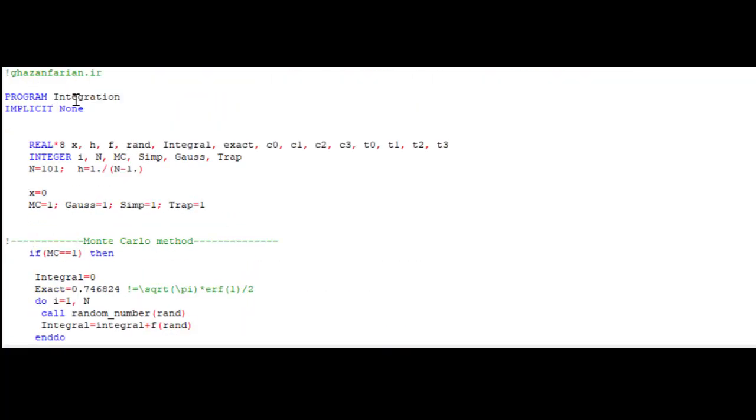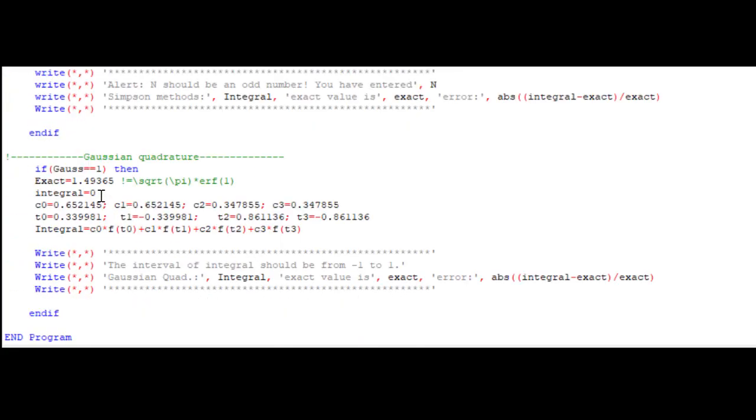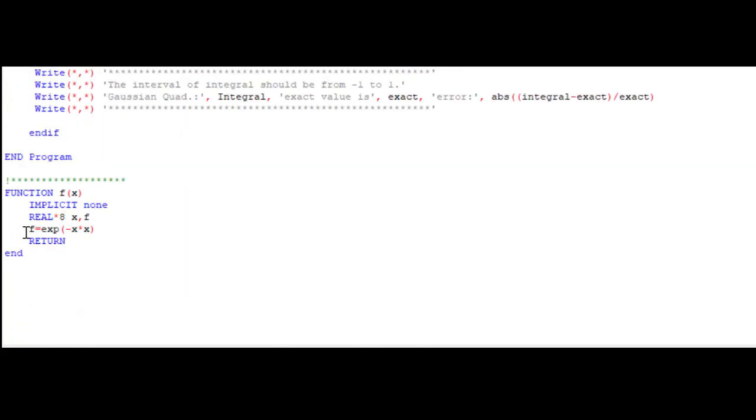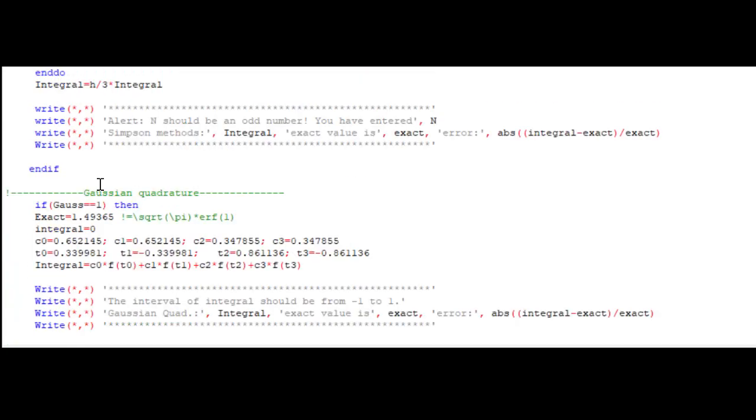This is the structure of the code. First of all, you need to write these expressions here in any Fortran code. And here is the end of the program. And this part defines the input function. For example, you want to compute the integral of this function. You can easily change this one to this one. And this way, you can easily compute the integral of any other function. Okay, let's keep the first one.